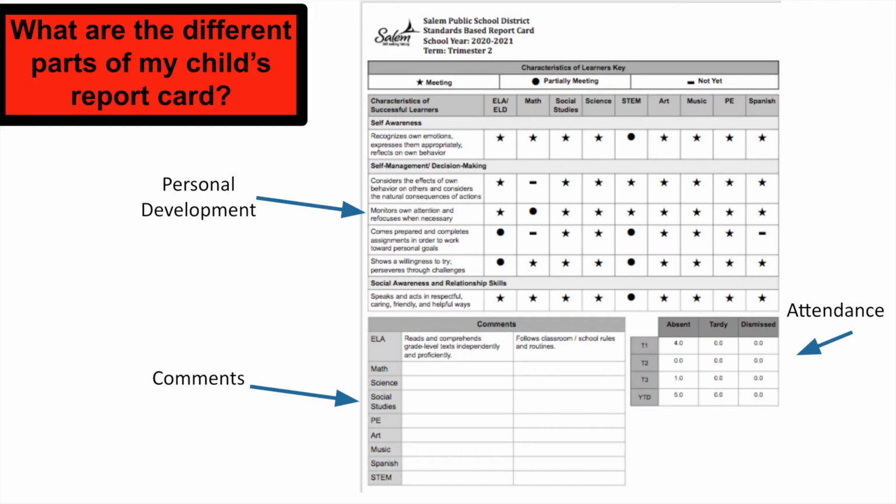There are many different parts to your child's report card. Taking a look at this sample, you will see your child's personal development. We use the star when your child is meeting the expectations, a circle when they are partially meeting the expectations, and a dash when your child is not meeting the expectations. There is also a comment section where each teacher puts comments about your child's progress. On the right-hand side, you'll see the attendance. It will tell you how many times your child was absent, tardy, or dismissed early.